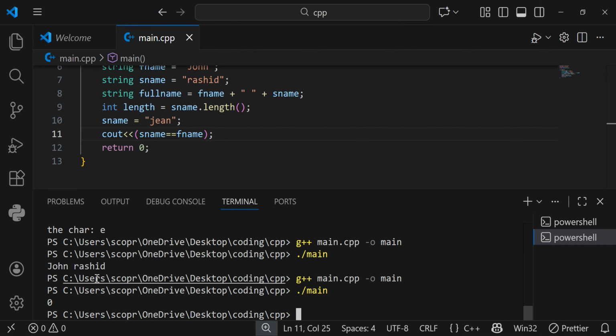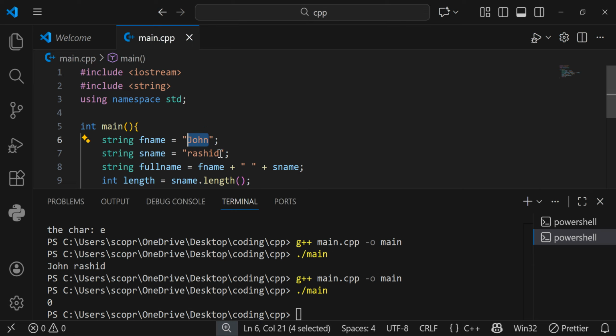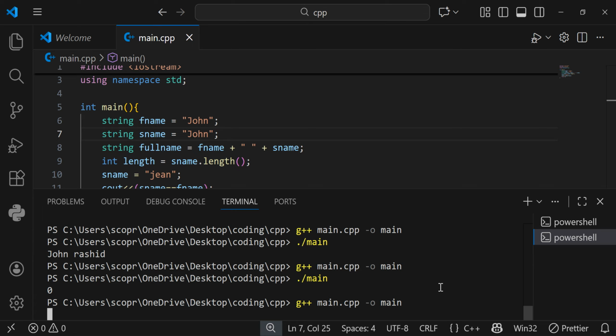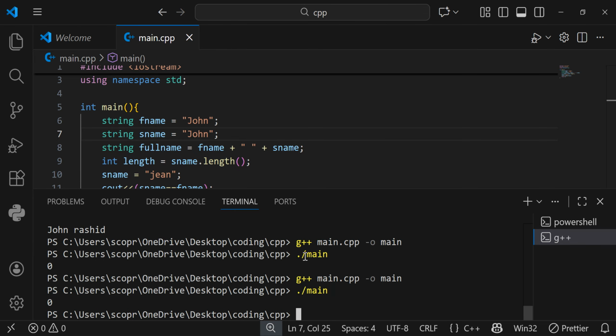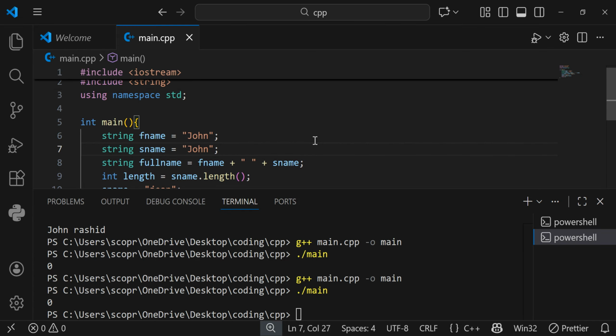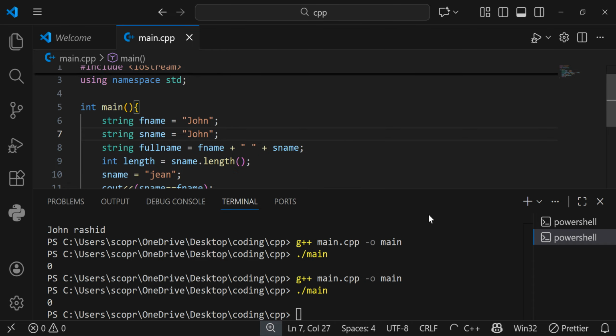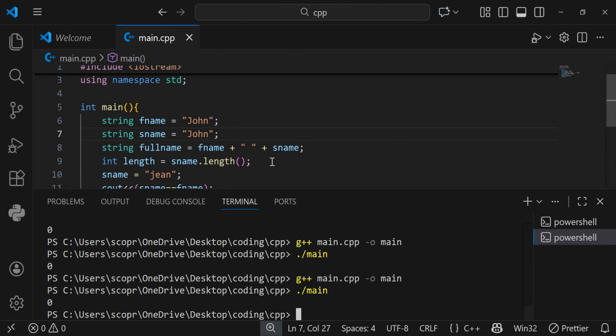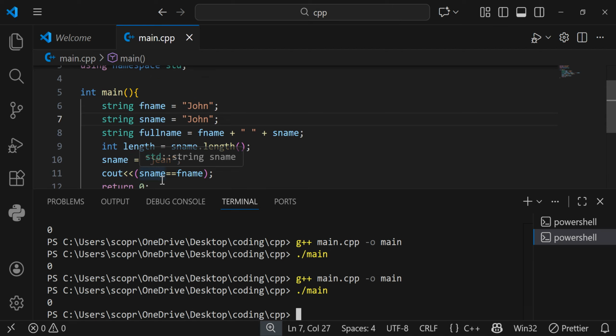Okay, but let us change Rashid to be the same as John. We paste it there. We try to save. We try to compile. After compiling, let us try to run. As you can see, we get a 0. So right now, we are returning only zeros because these are not the same. If we try to run, we still get a 0. So that's it, because they are not equal, they are not the same.